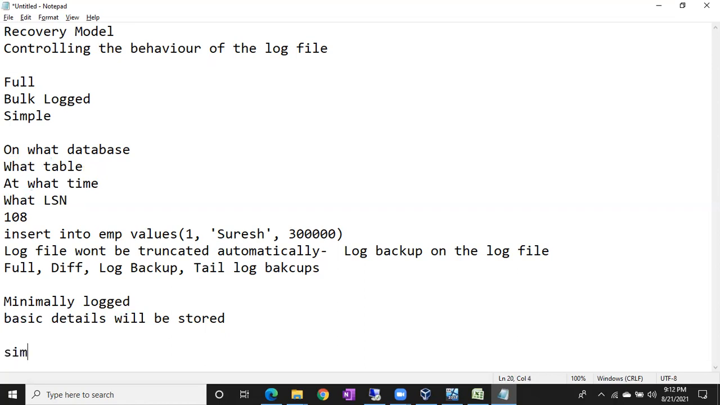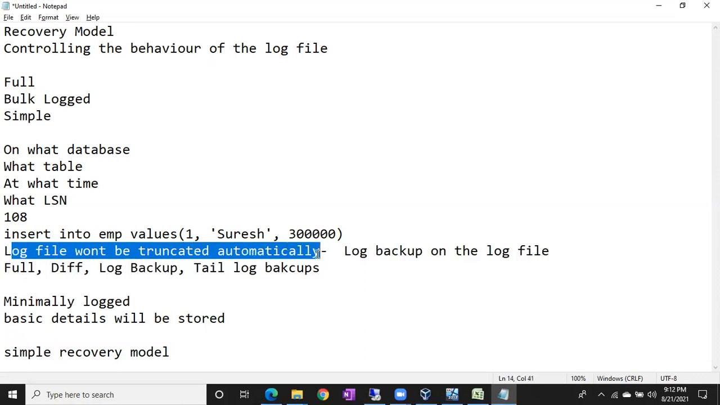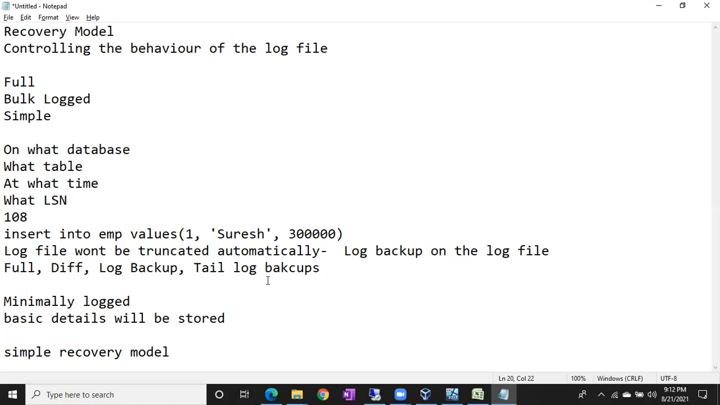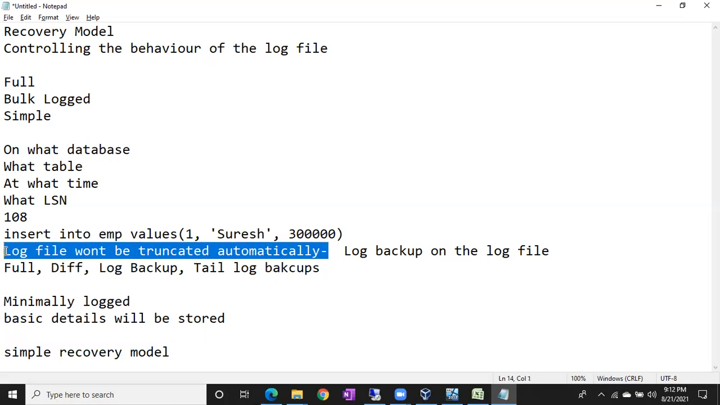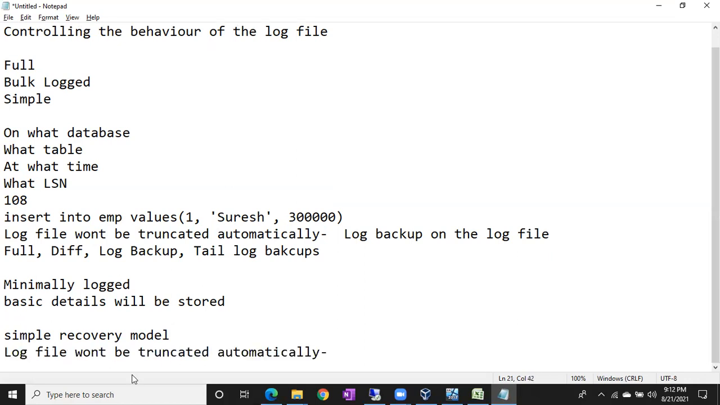Right? So we have one more recovery model called simple recovery model. What is the simple recovery model? So simple recovery model is also going to work as full recovery model only. Okay, there is a major difference between full and simple recovery model. In the full recovery model, the log file won't be truncated automatically, right? Log file won't be truncated automatically in the full recovery model. But in the simple recovery model, log file will be truncated automatically. That is the major difference between simple and full. Log file will be truncated automatically.